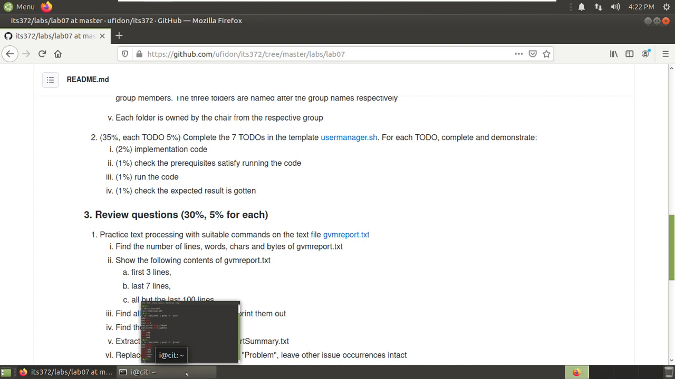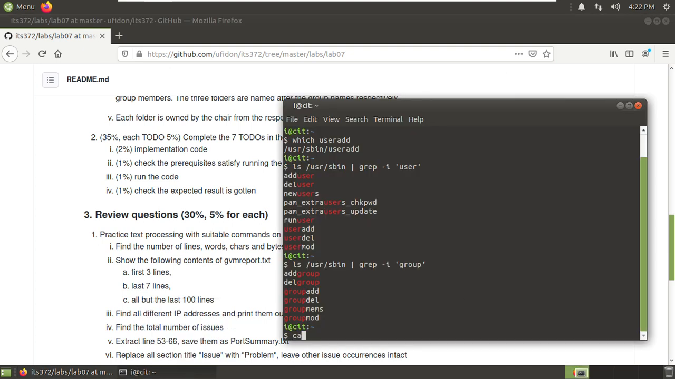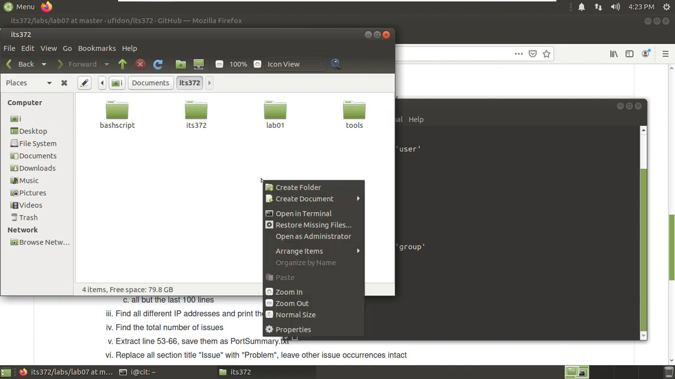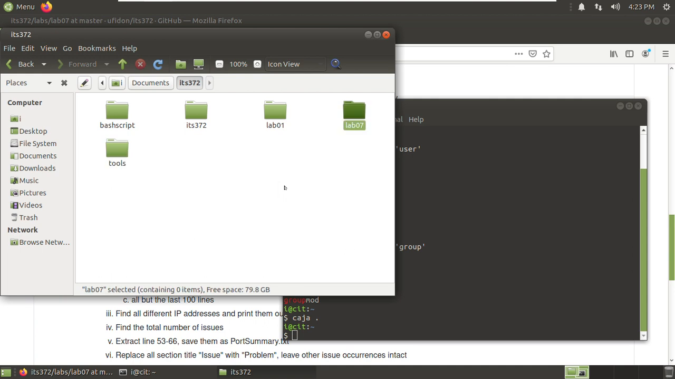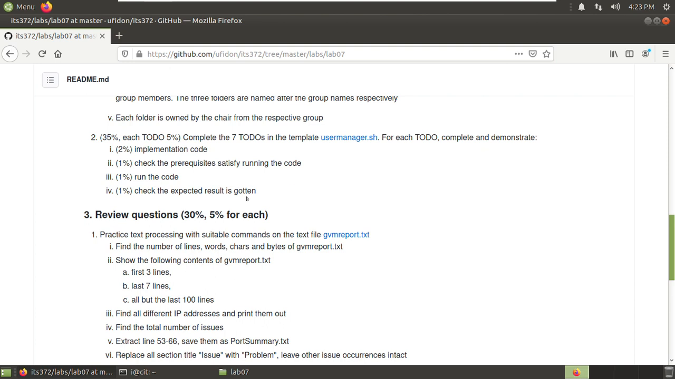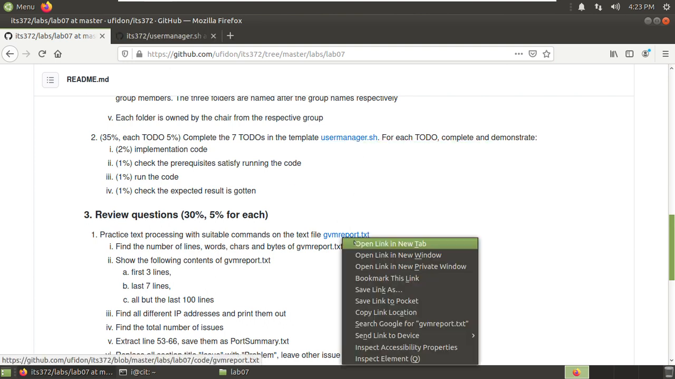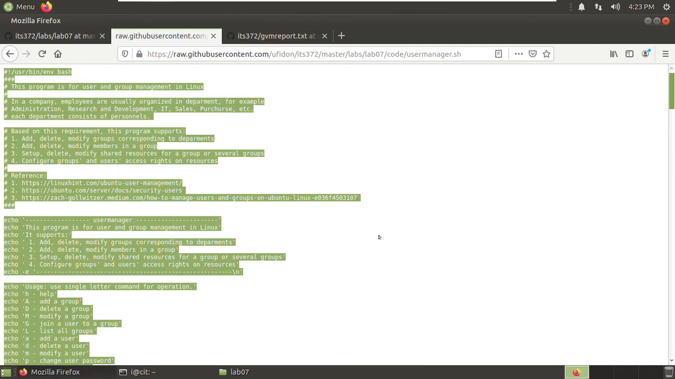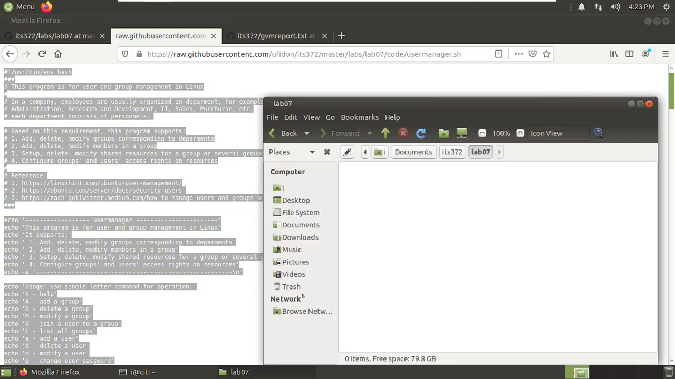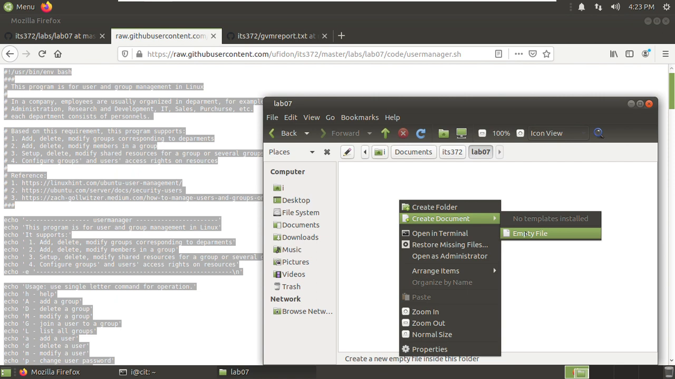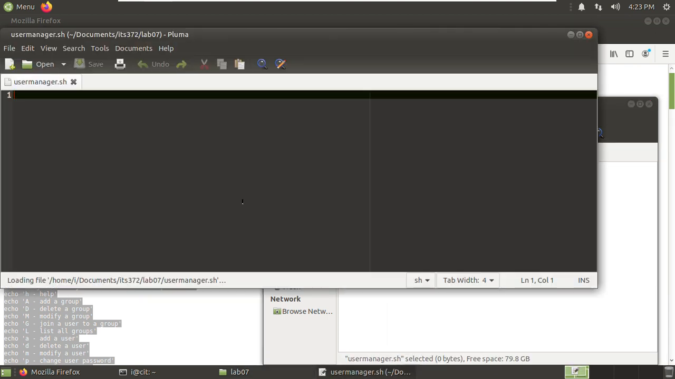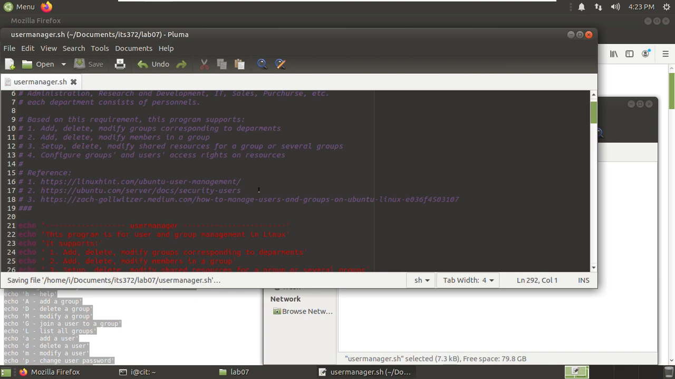So we can create a folder to hold all the contents we are going to create today. Lab07. And I want to download these files first. Here is a script. Show the raw. Ctrl C. Come here, we create an empty file. Its name usermanager.sh. And open it with any text editor. Ctrl V, paste here. Ctrl S, save it.